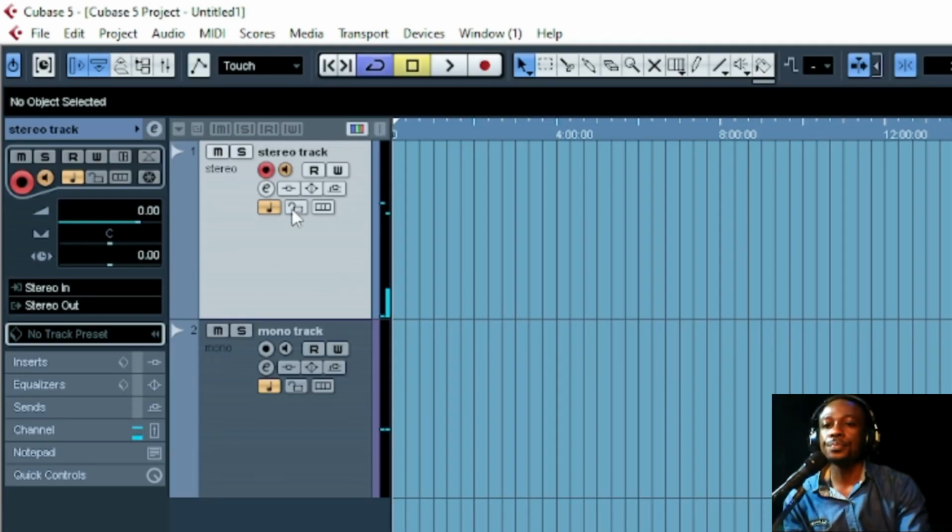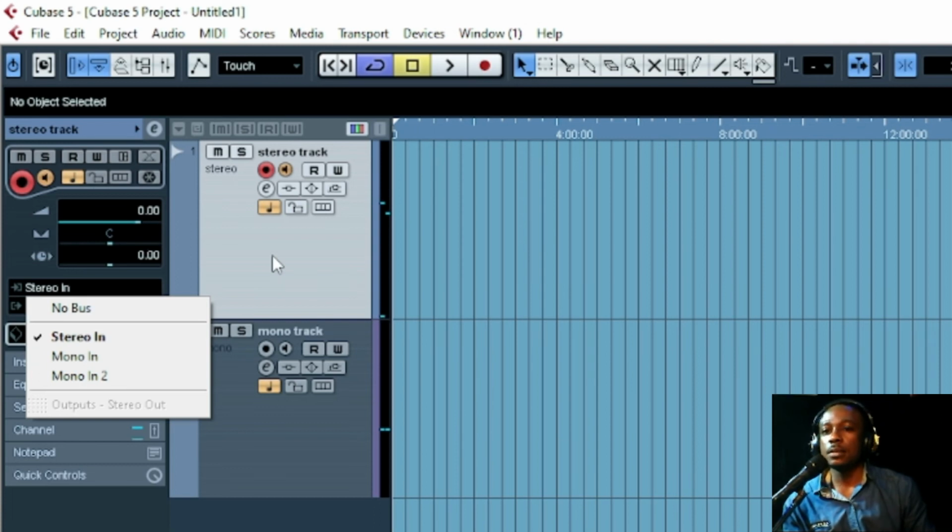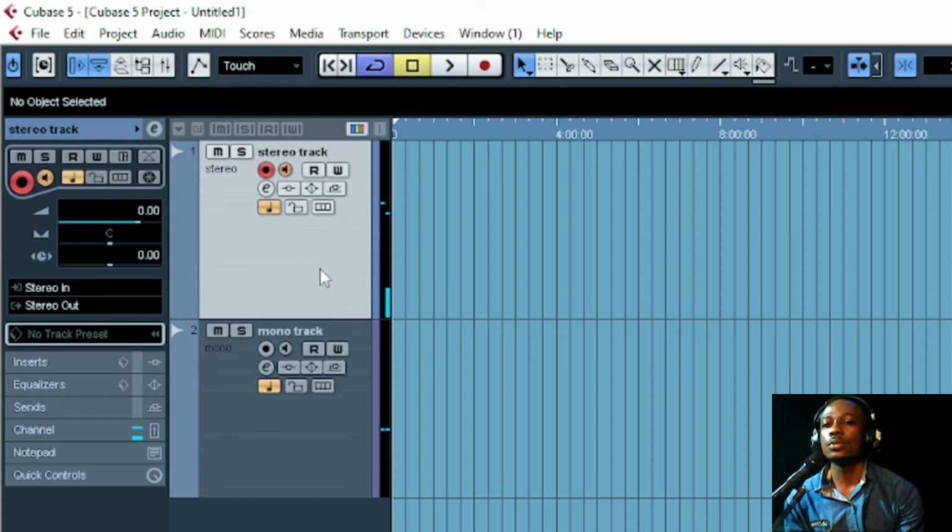Back to my DAW. Now I want to record each of those mono signals into my stereo track to make it work as a mono track. Now this is what I'm going to do. Remember, a mono recording receives one signal, not two.